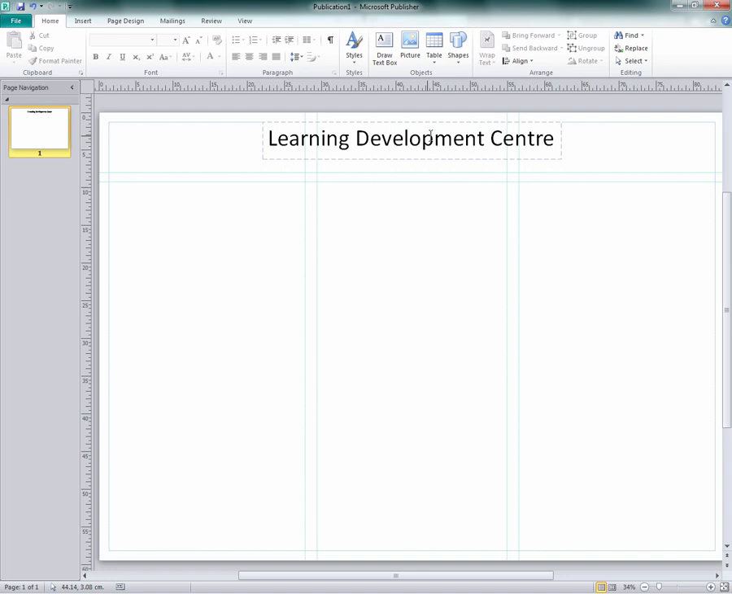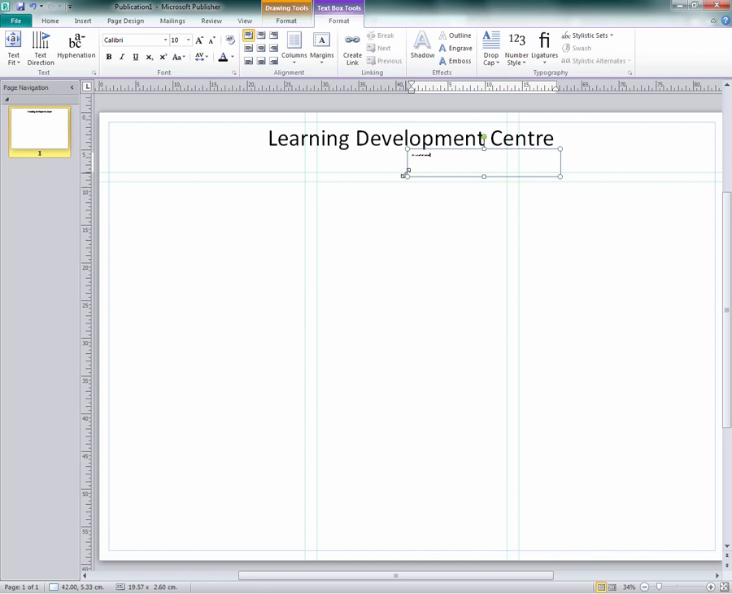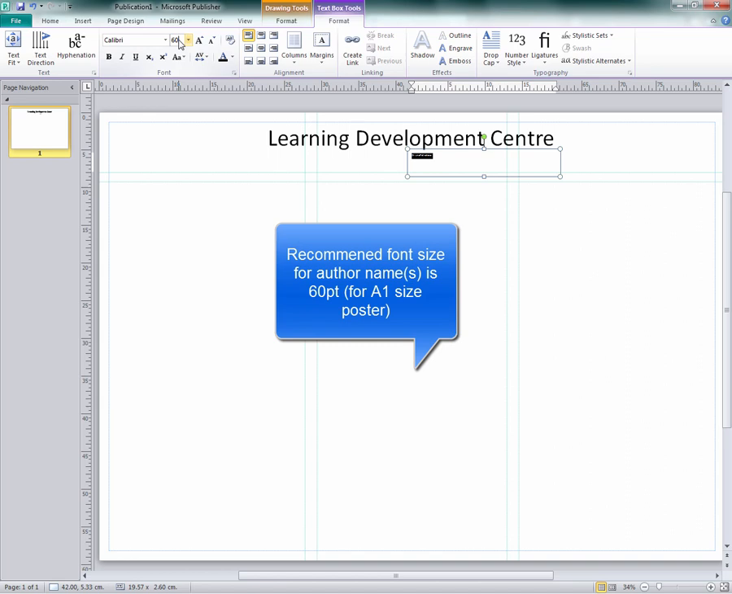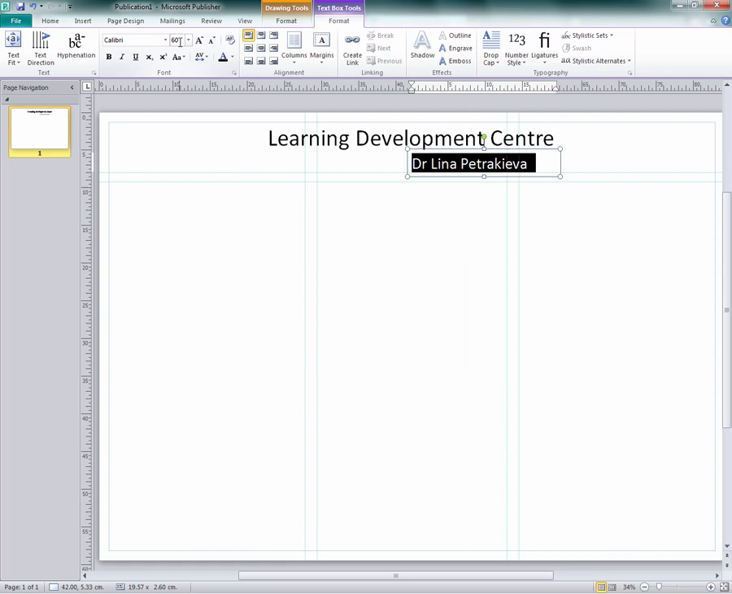The next stage is to create another text box and put in your name as an author of that poster. Recommended font size is 60. However, if you've already had to reduce the title of the poster to a smaller font size, you have to reduce your name as an author to appropriate smaller font size. Anything between 40 and 60 points will look good.